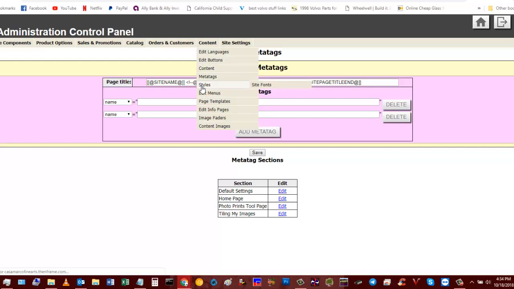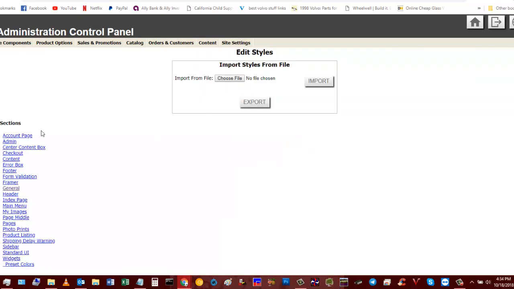Styles are the color, the look and feel, the width of the site. This is all what we call the CSS, the Cascading Style Sheet. So this is what tells how your site looks.